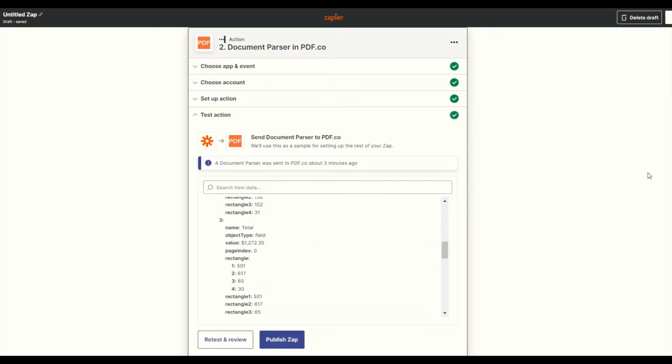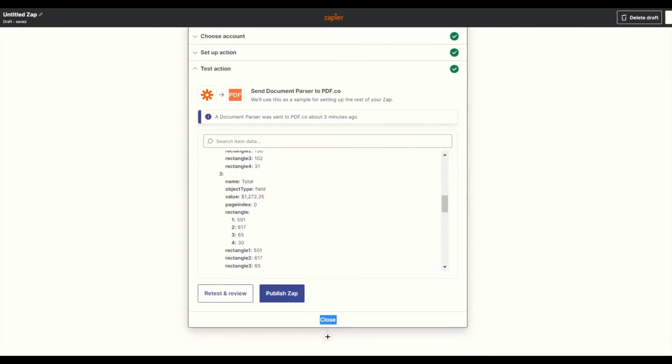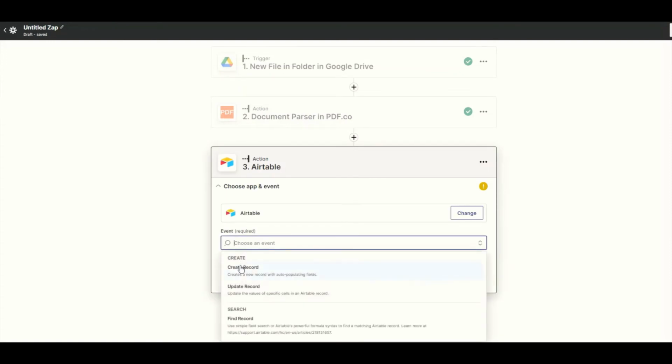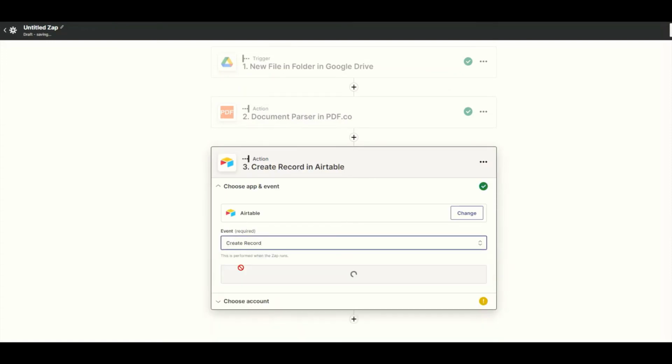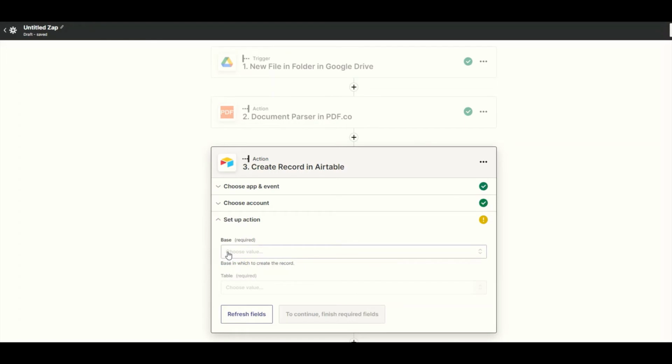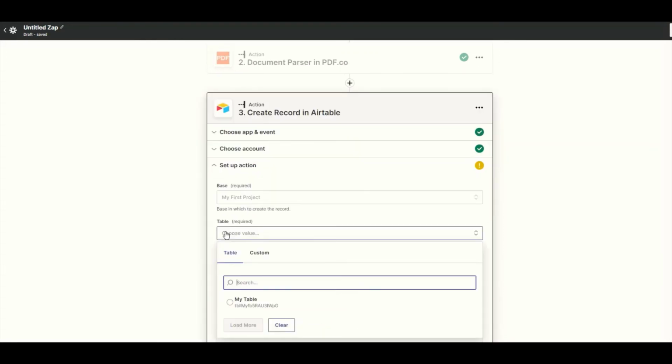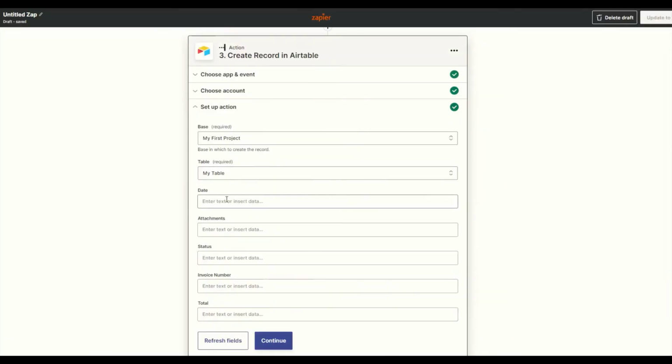Now, let's send the parse data to Airtable. Search and select the Airtable app. Then, choose the Create Record for the event. In the Base field, select the base in which to create a record. In the Table field, enter the table name you created.